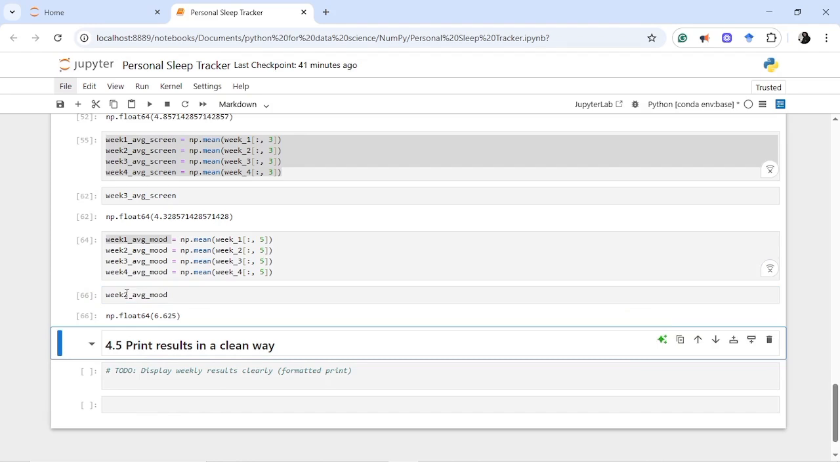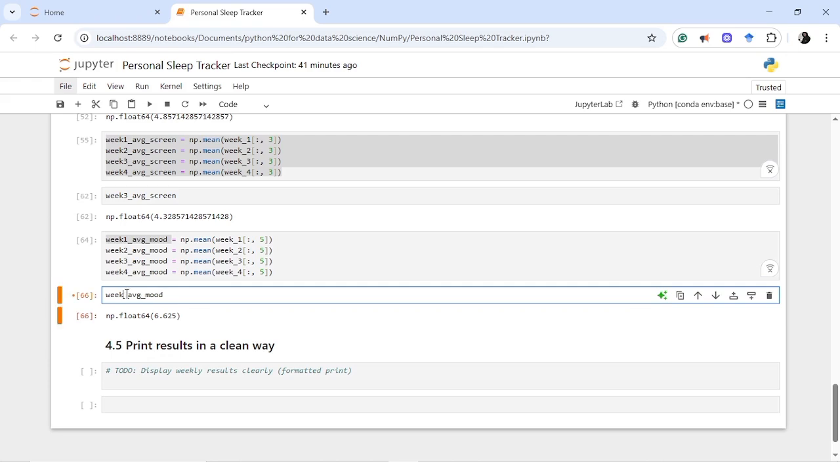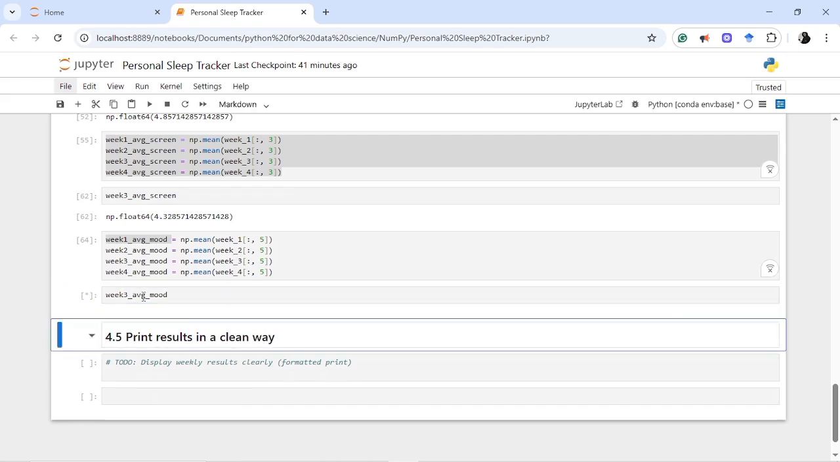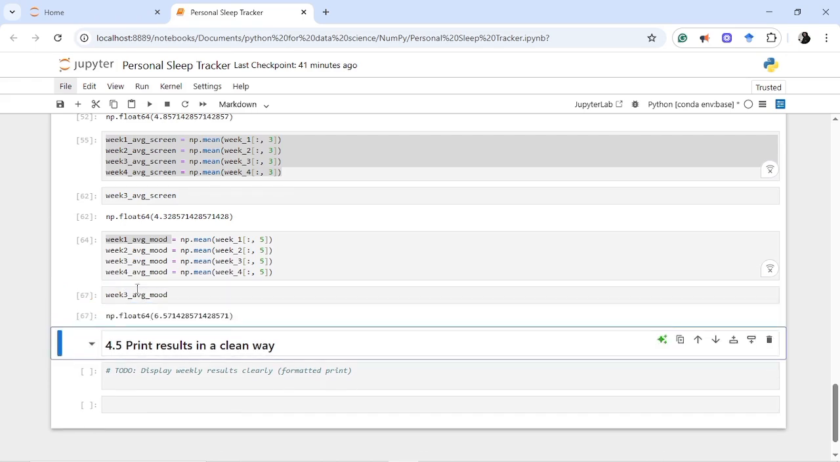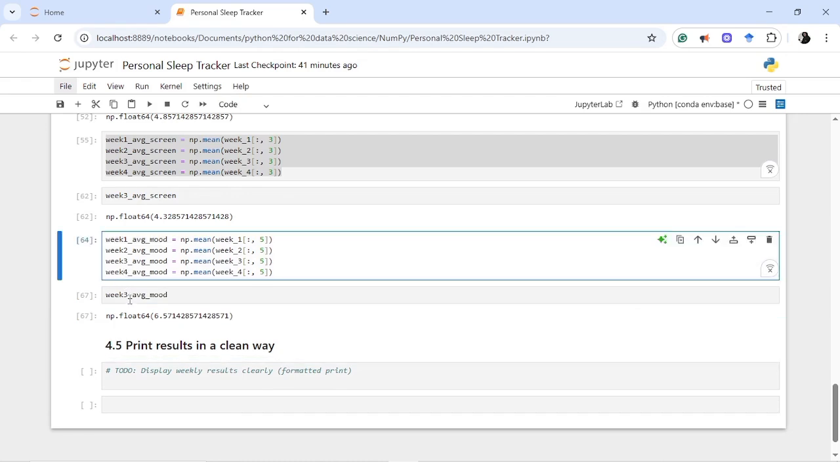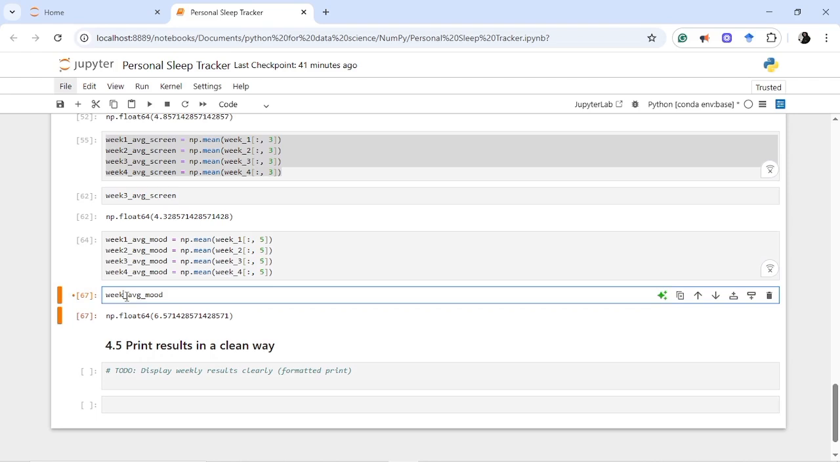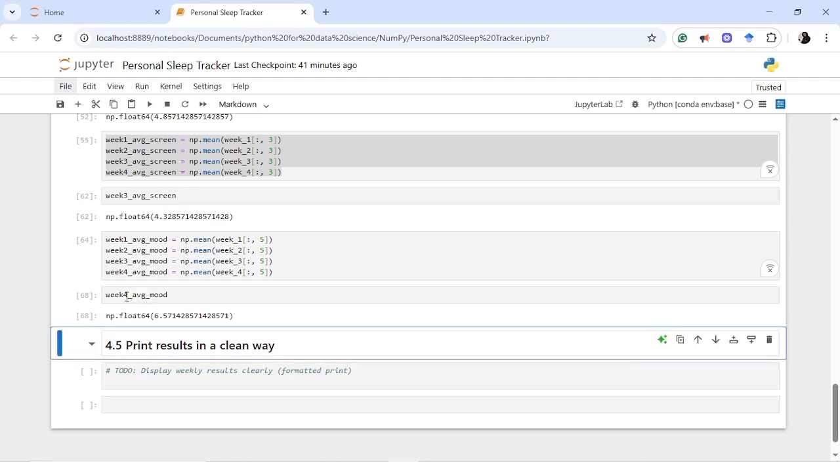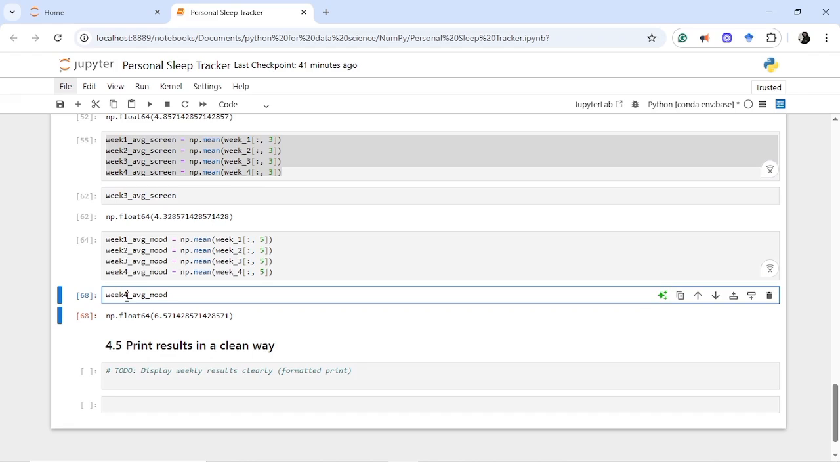6.6. It's rising. Okay, that's a good sign. Week 3, 6.5. And then let me check for week 4. Also 6.5. Because it says my mood score is rising, so that's pretty much a good sign.